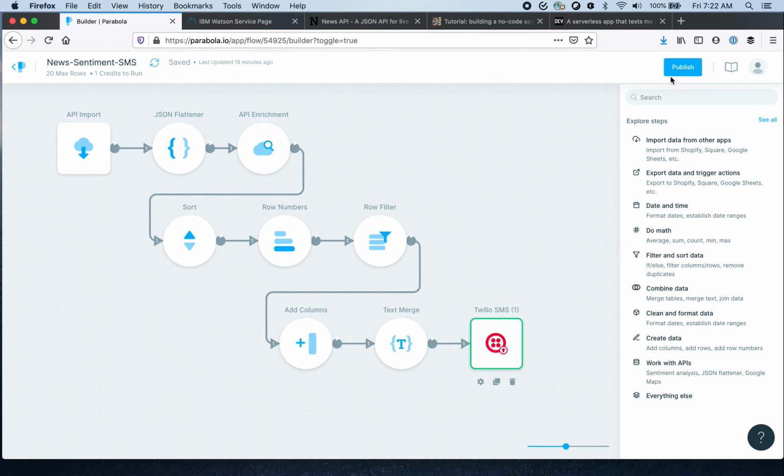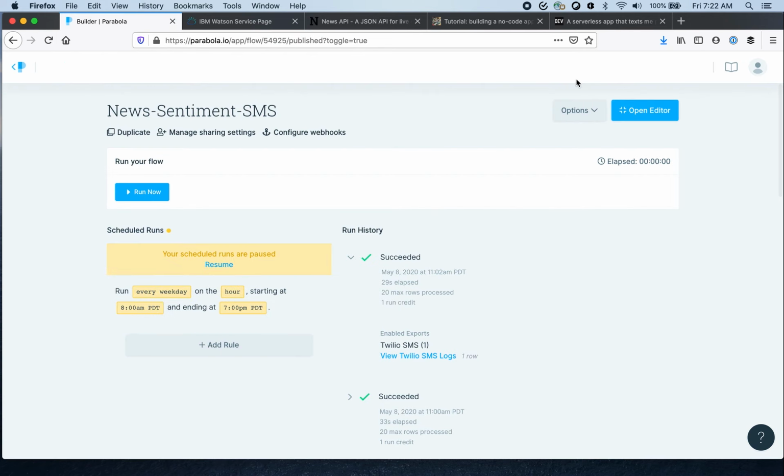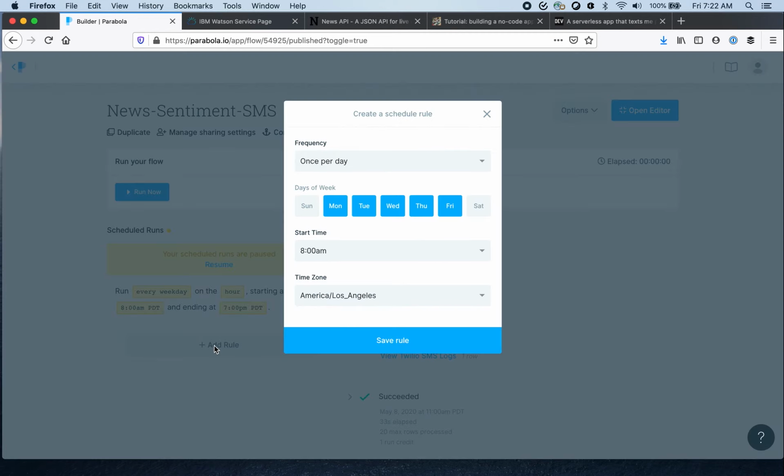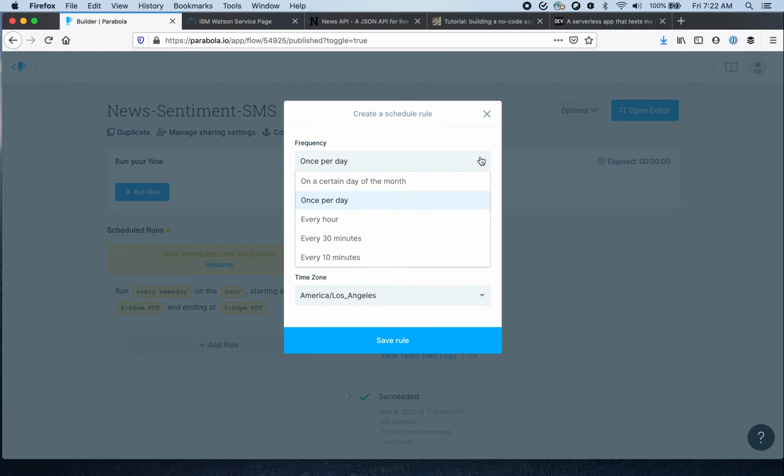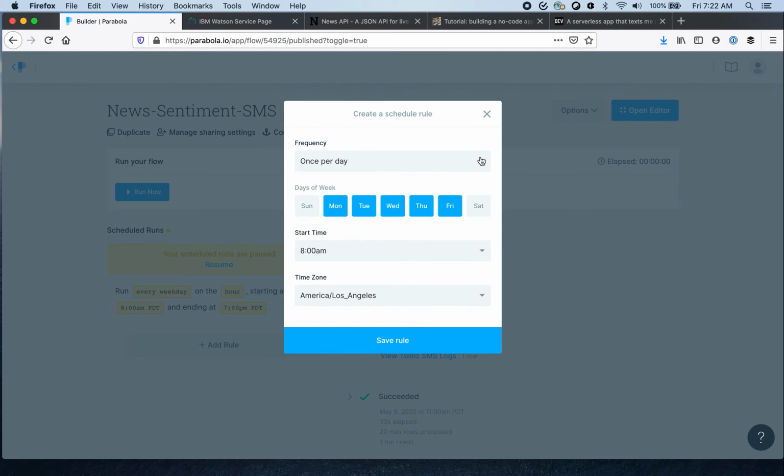All right, so once you're done, you would publish and save the flow, and it takes you here. There's an option to run it right away, and you can also schedule. You can run every hour, once a day, and you can see the options here. So let's say it runs once a day. It would call the news API service, get the latest articles, pass them through Watson NLU, determine which one has the most positive sentiment, and then get that row and send you a message.